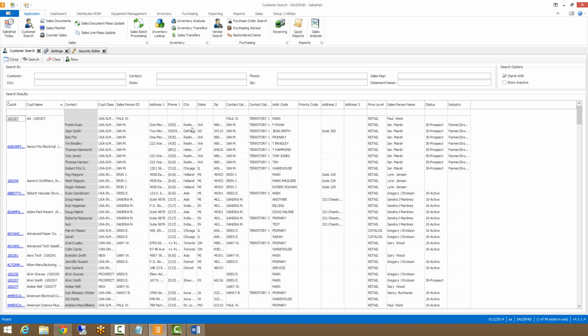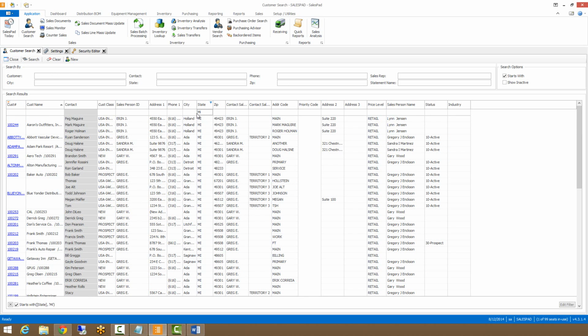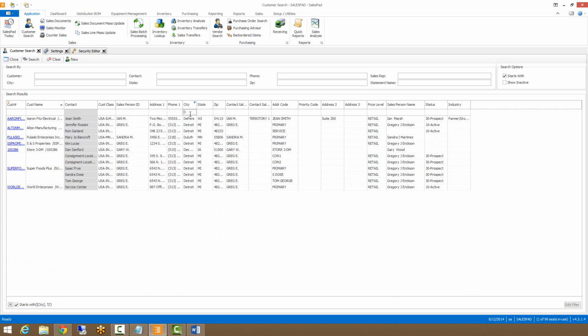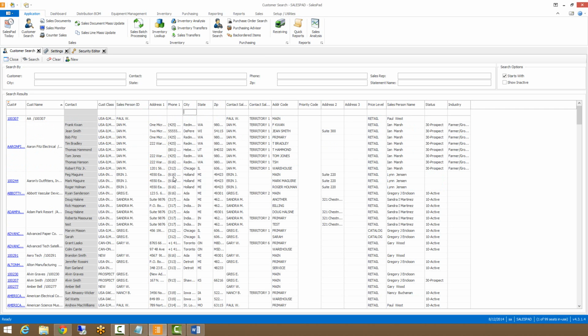I can actually do that same search using my auto filter row here. In the state column, I just type in MI. Then I go to the city, and as soon as I hit the D button, as you see, it'll filter for Detroit, Michigan, and I have that same result here. Now let's get rid of these, and I'm going to show you one more search function that we have.